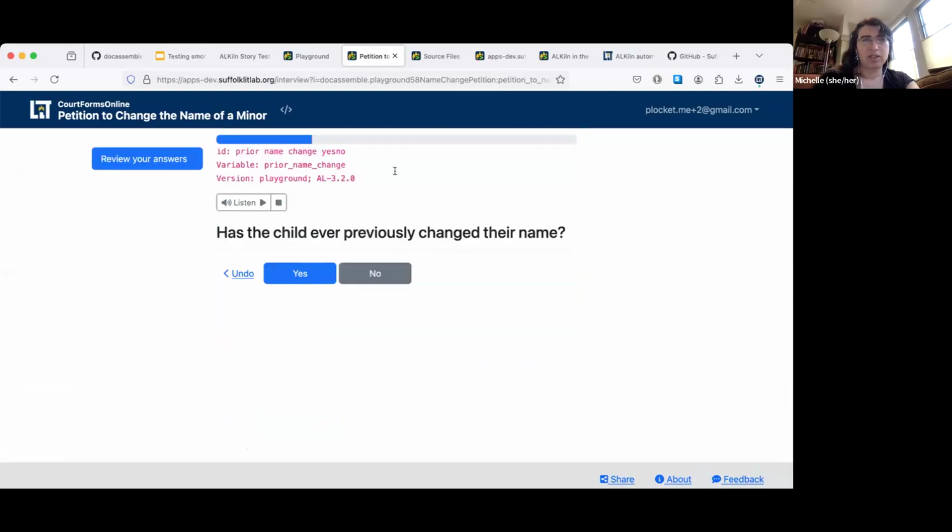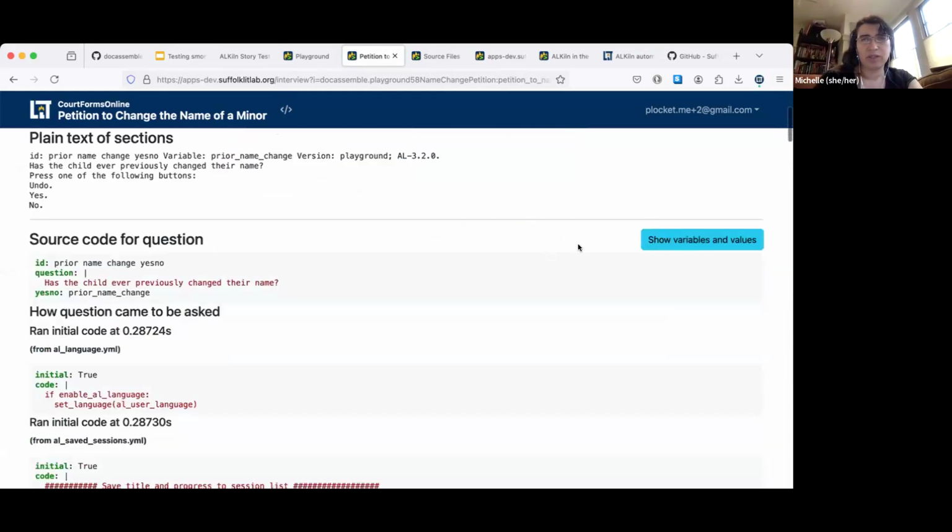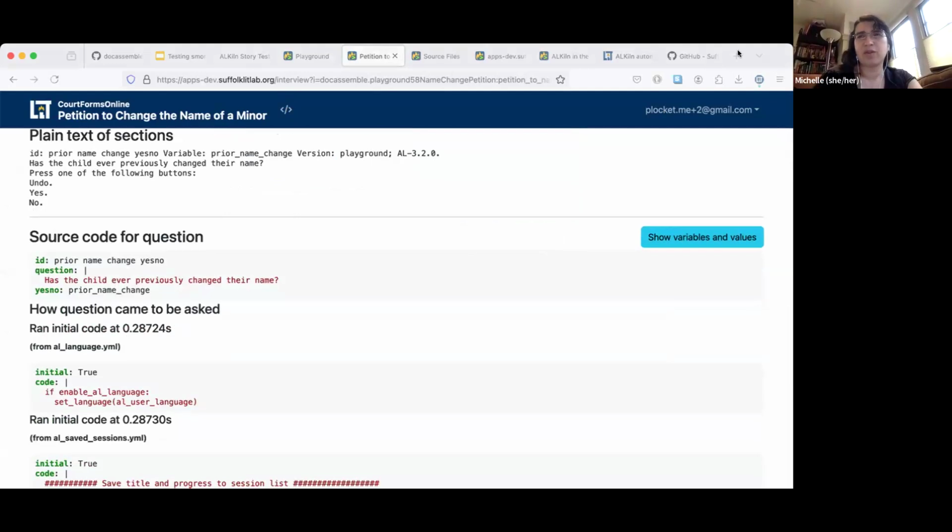And I got to this page, and this is as far as I've gotten in my interview, but I'm pretty sure this is going to be solid. So I'm going to turn this into a test. And what I can do is open up the source button, and I know there's a way to do this in Assembly Line, but I'm showing the general way to do this in case you don't have Assembly Line. So you can show variables and values.